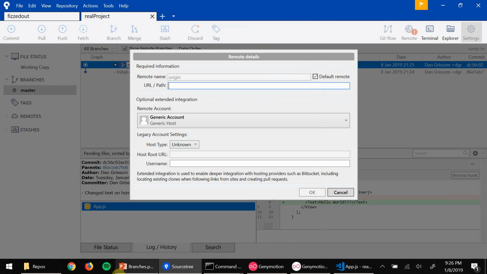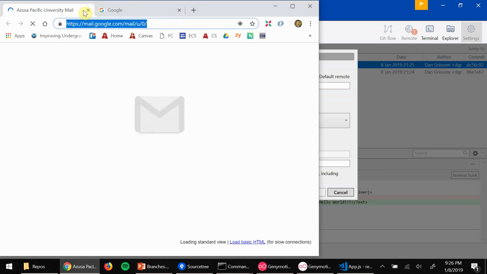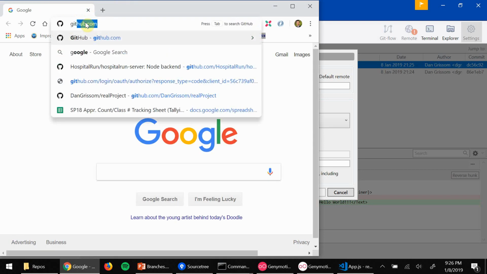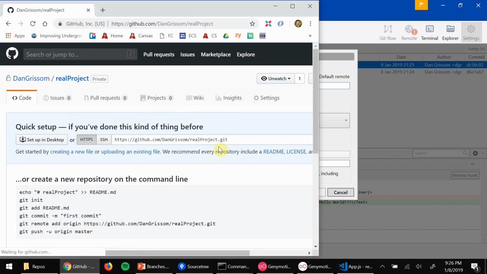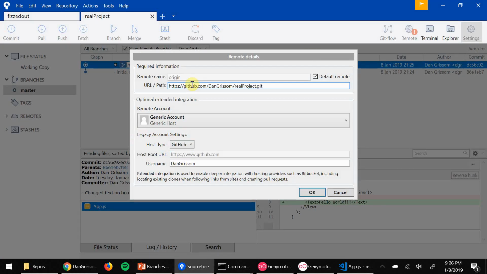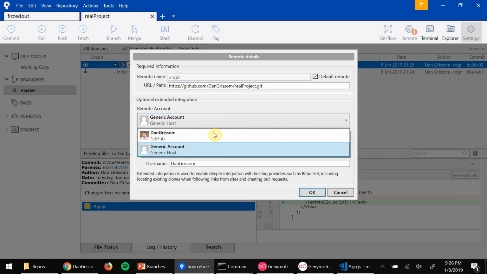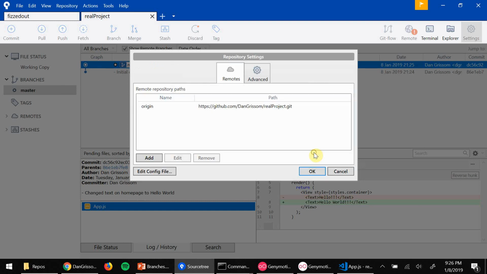GitHub. So I will go back to GitHub and to my Rail project. And you should see this HTTPS. Just literally click this button and it'll copy this address. And that's the address it's looking for. So I paste that and then make sure that you select your GitHub account, and this will authenticate through that. So I'll go ahead and hit OK, and then I will hit OK again.